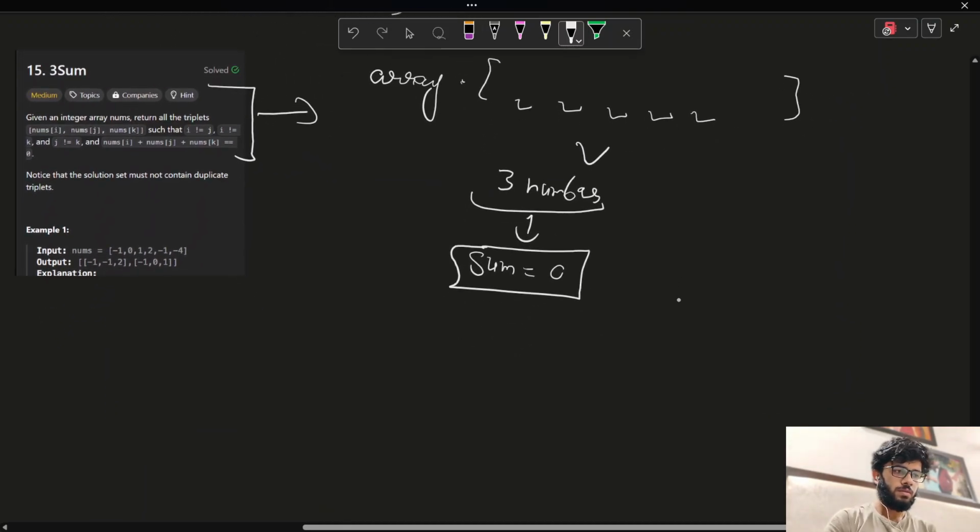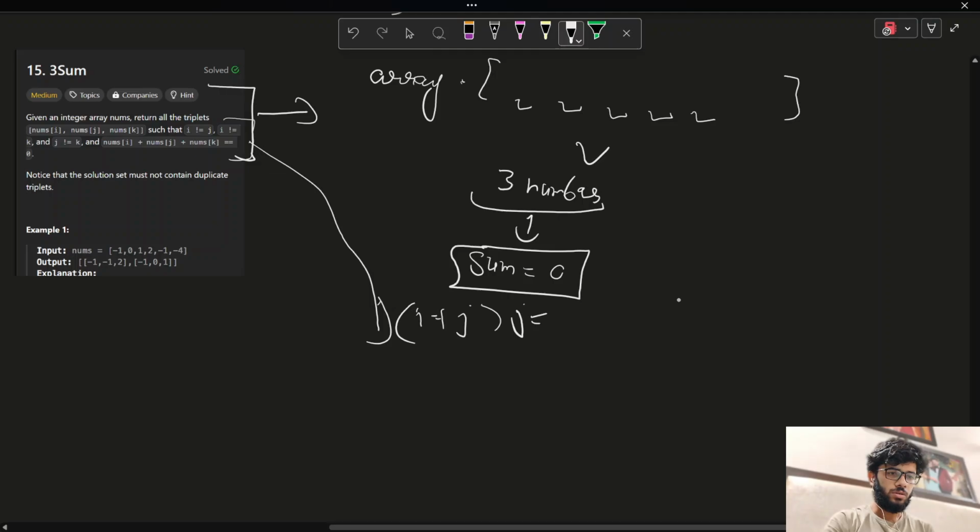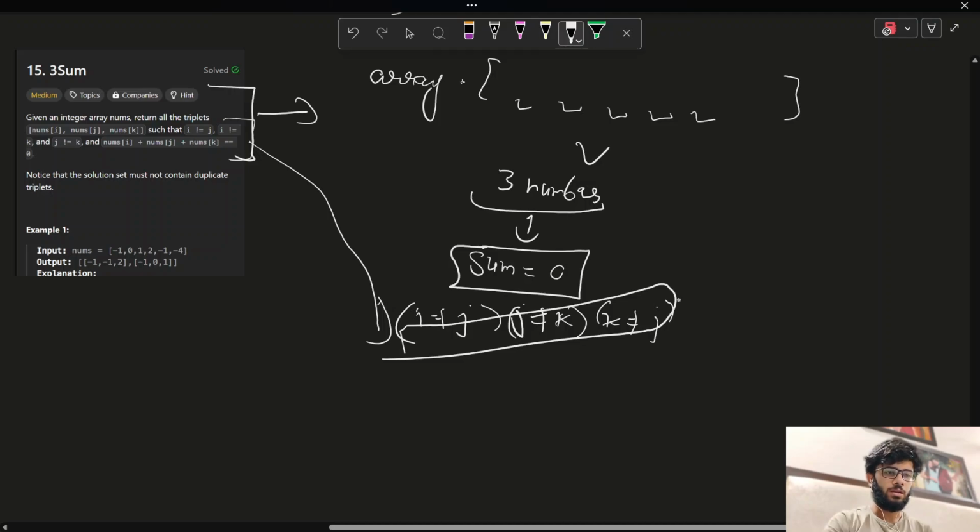Yeah, we have to find triplets such that if we sum all of them, like it is given here, and all of them should be different or unique, we can say, like i should not be equal to j, and j should not be equal to k, and k should not be equal to i, and so on. These sort of conditions we have to meet, and along with that, the sum of all. If we have a nums array, nums[i] plus nums[j] plus nums[k] should be equal to 0. That's all. Like the previous statement only. There is nothing additional.